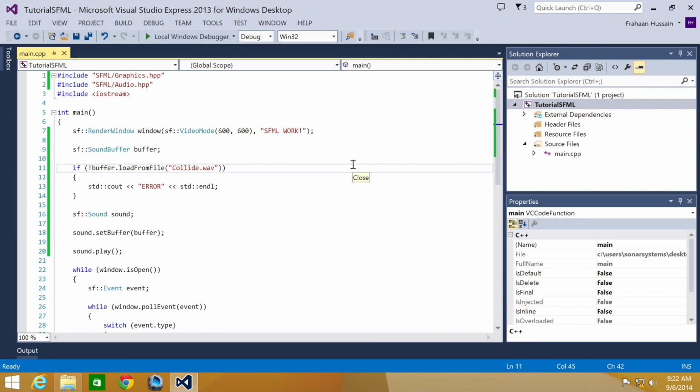SFML supports all the file types in libsndfile. You can just Google that, that's libsndfile plus .org. But unfortunately, it doesn't support .mp3, which is very common, but supports many others, such as .wav, which we've used.